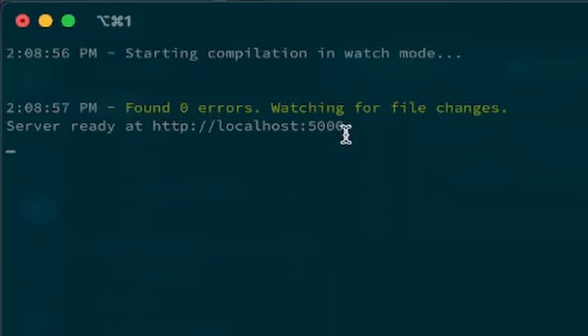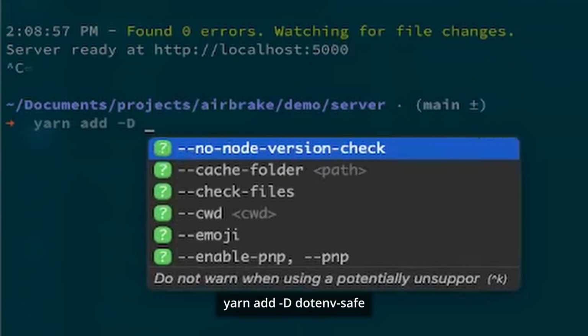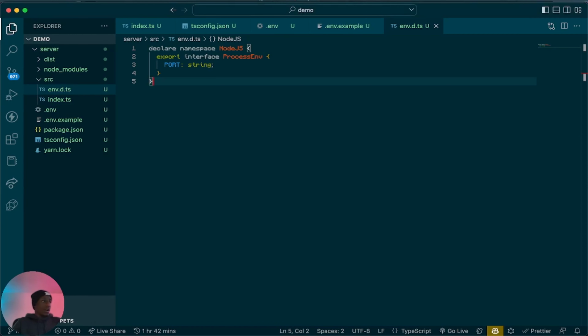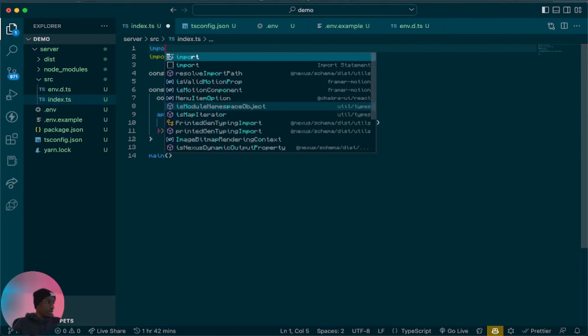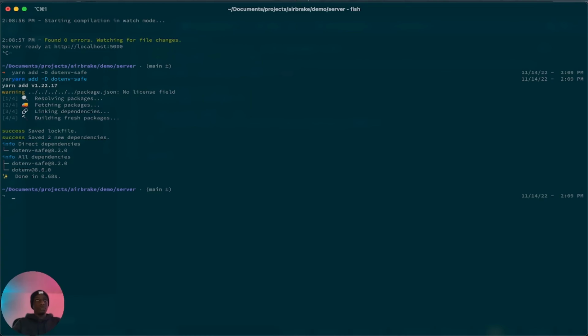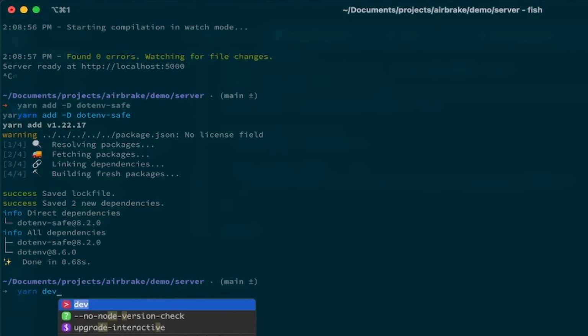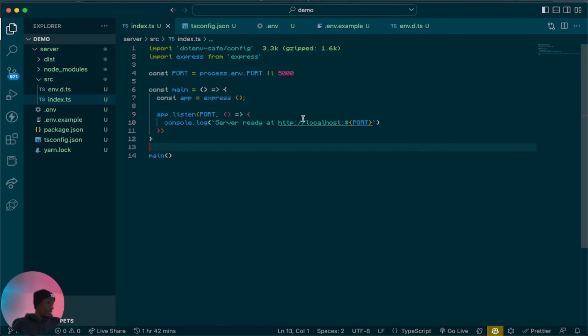So something isn't working properly, and that's because we don't have our dotenv package. dotenv-safe. Now we can go ahead and import that inside of here. You're going to do import dotenv-safe/config. Now everything should be working as usual, and we can see it is using our environment variables. So that's how you set up the environment variables for Express.